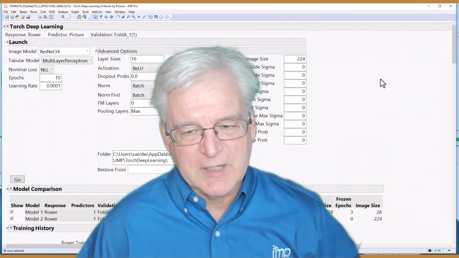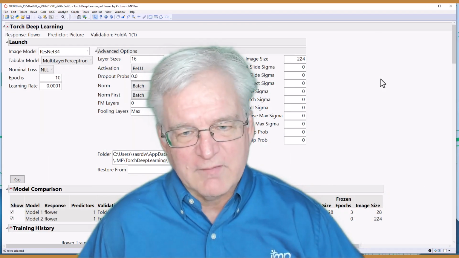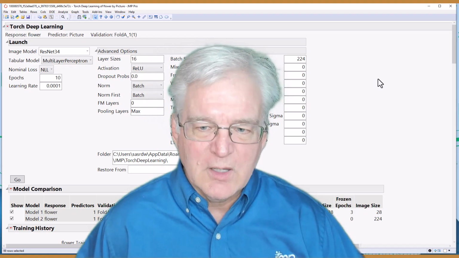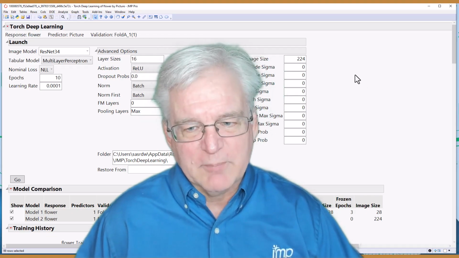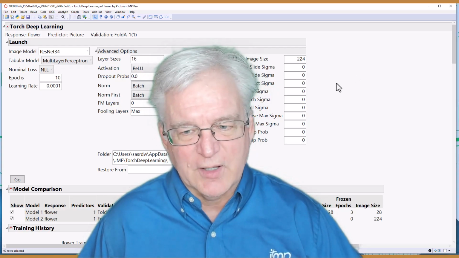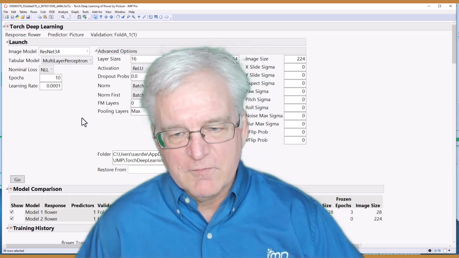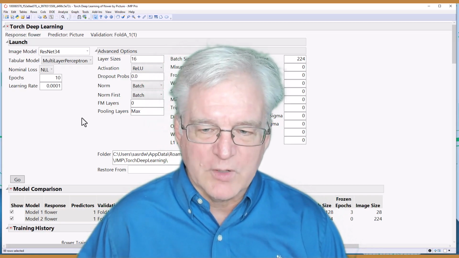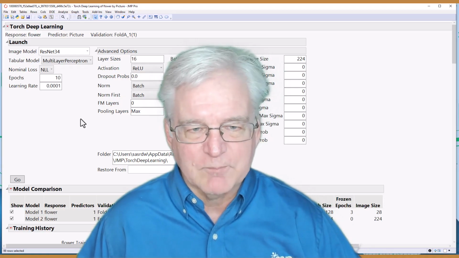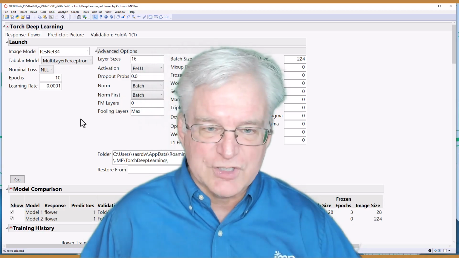Overall, I find this Torch Deep Learning add-in to be very fun and convenient. It can save you a lot of time and mental energy. And even if you like to do deep learning in Python, it's often a great way just to get started, to quickly visually find out what's happening and fit a few models just to get a quick feel for the data before you really get serious in your coding. Either way though, sometimes you can do everything right in JMP as well.